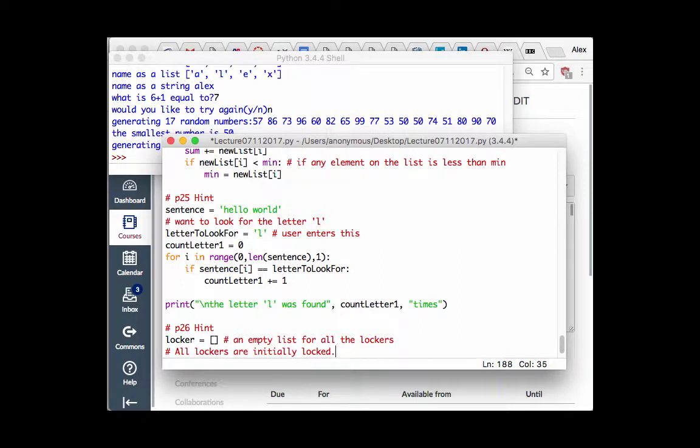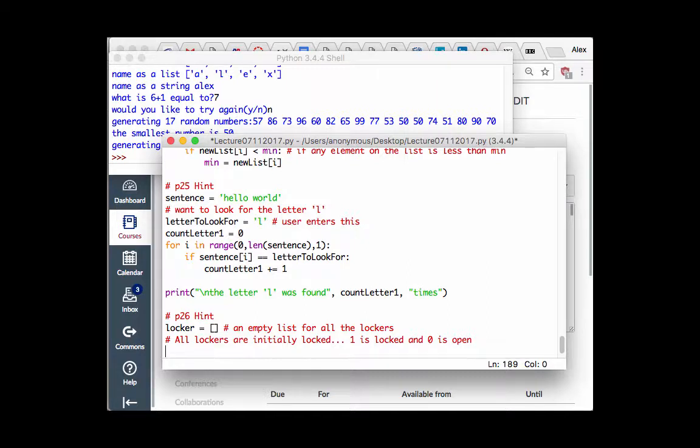Since all lockers are initially locked, I'm going to go with 1 is locked, because 1 kind of looks like an L, lowercase l, and 0 is open, because 0 looks like an O. Easy enough. I could add L and O if I wanted to, but let's just go with these two numbers. First, I have to fill up the list with 1,000 ones.